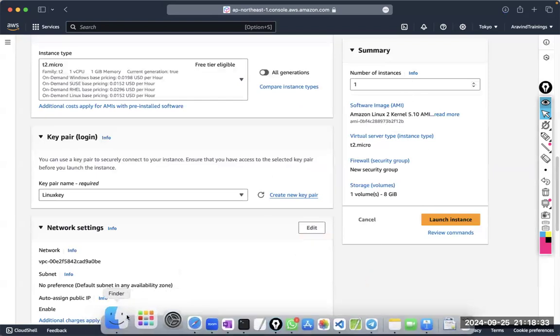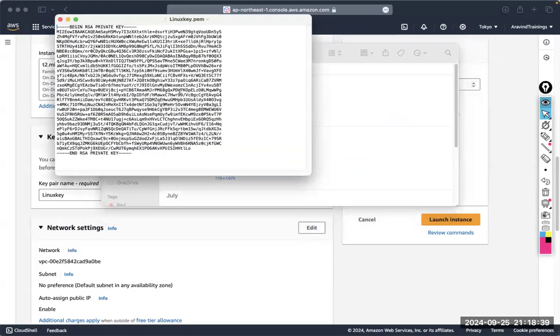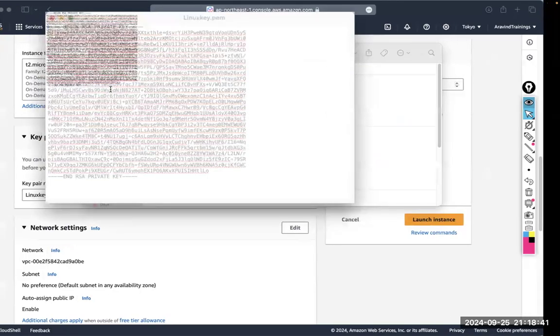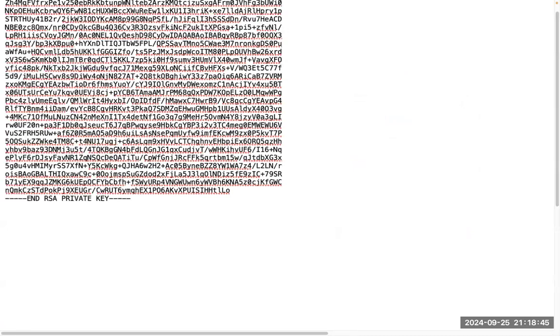That's it. I have downloaded the key pair. If you want to see, go to downloads. This is the key pair I have downloaded, linux.pem. See here, it is showing some encrypted data. So this is the content it has inside this key.